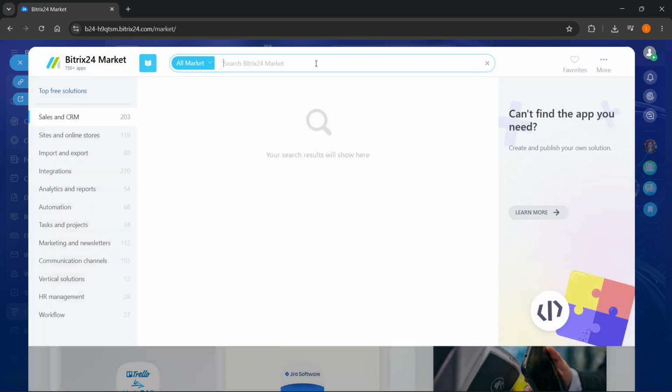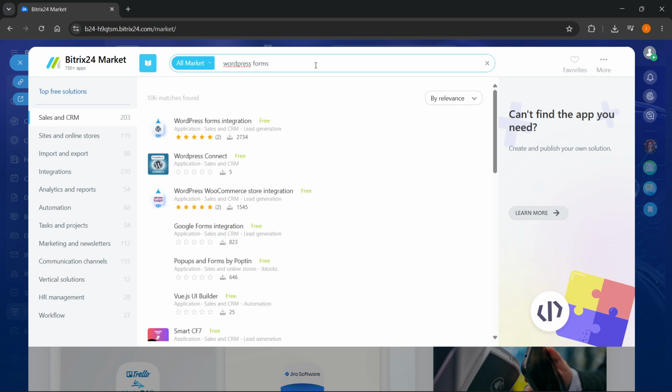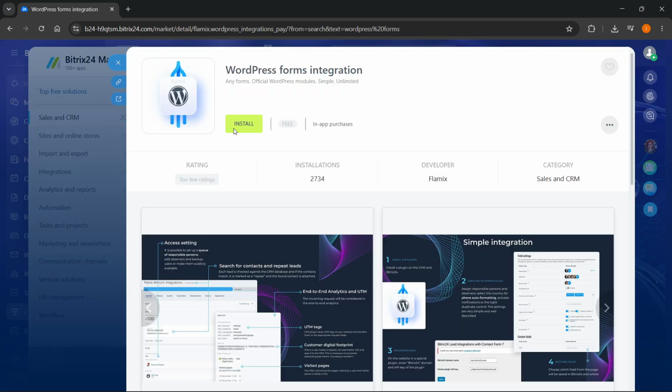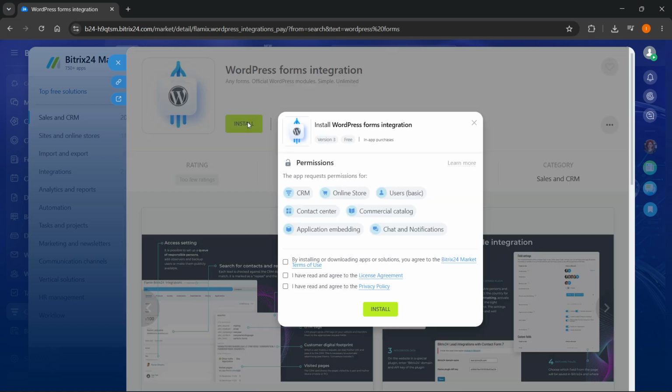You want to go to the top and you want to search for WordPress forms, okay? Just like this, type in WordPress forms, and there we go. You'll see the integration is going to be up top. WordPress forms integration, you want to click on that. It's free, as you can see. And then from here, you simply want to click on the install button.